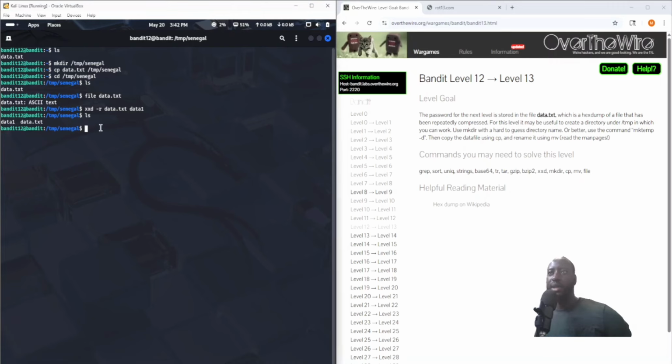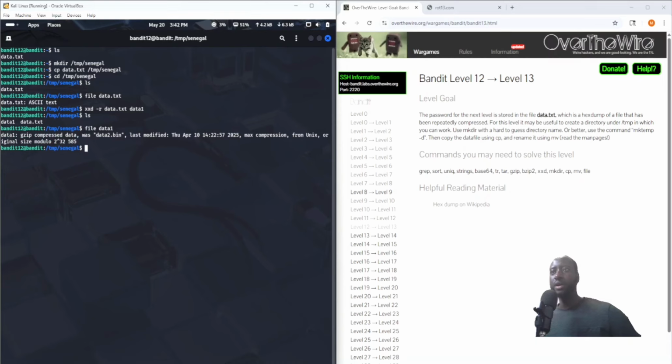Okay guys, so from here let's inspect data1. To do that, we do file data1, boom, there you go. As you can see, this is what we have here. We see the file is compressed and they tell us exactly when it was modified and stuff like that. So we have all the information we need from here. What we need to do is move this data1. As you can see, this one is compressed, right?